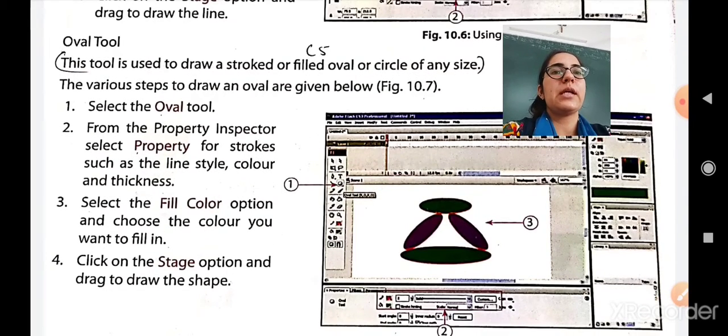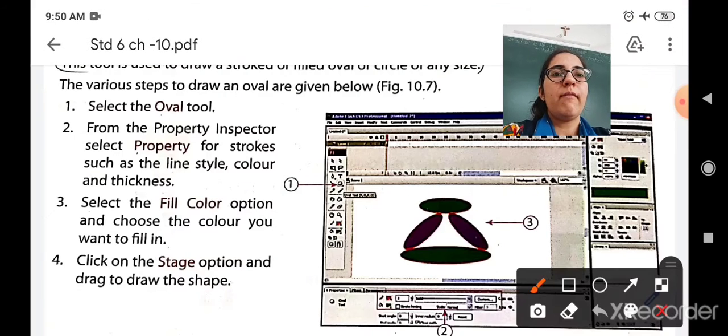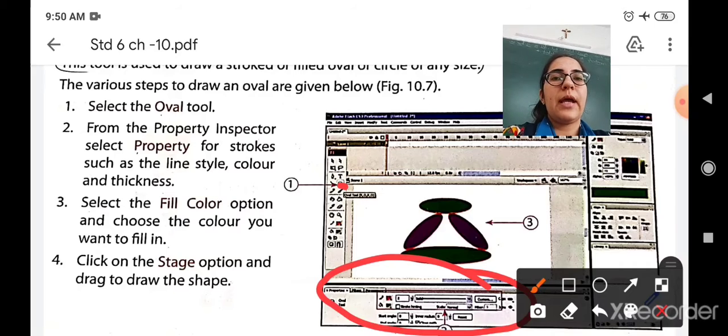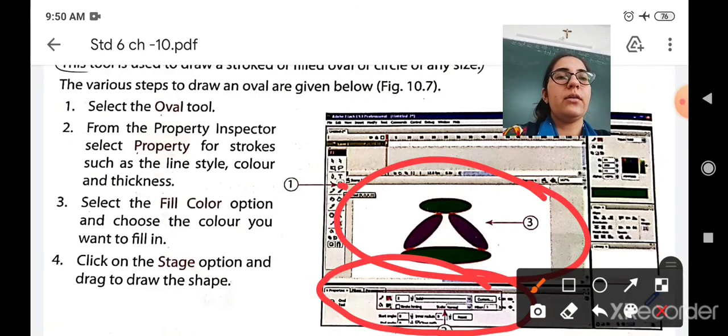Now let us see the steps to draw an oval which are given below. First, select the oval tool. So this is the oval tool available here. Now go to the property inspector window. From there, you can select the line style, the color and the thickness of the line. After that, select the fill color option and choose the color which you want to fill inside the oval. Finally, click here in the stage and drag to draw the shape.